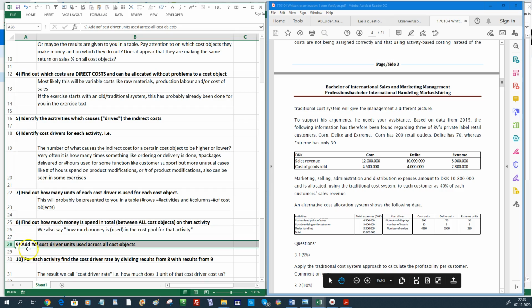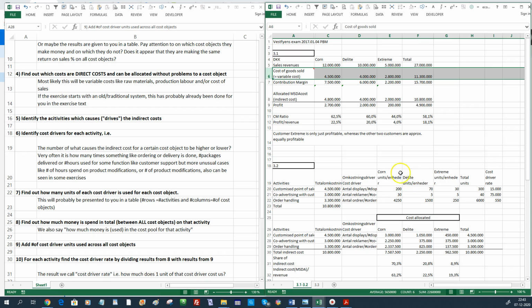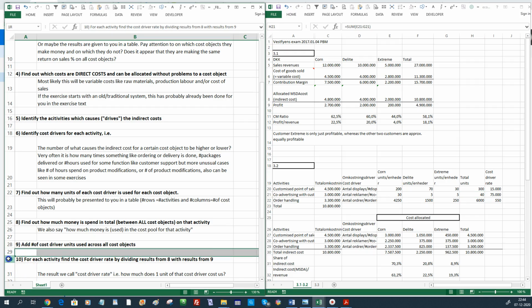And then 9, add the number of cost driver units across all cost objects. So I have to go to the solution. That's basically what happens here. This is restating what is in the assignment text, and this is actually step 9 on my list. We add these numbers up. For instance, we can take this one. We add these up. We get in the first one 300. So that's step 9 on my list. Step 10 on my list.